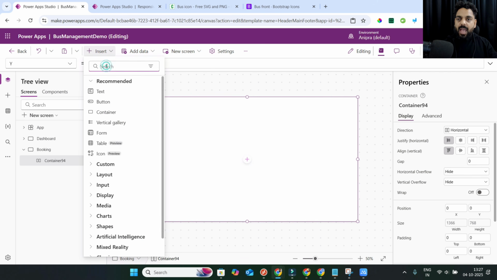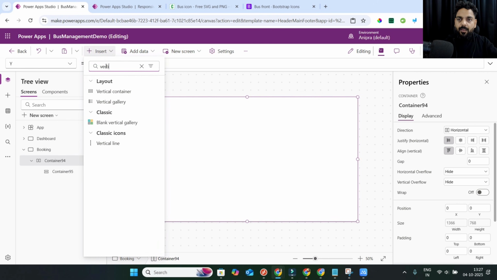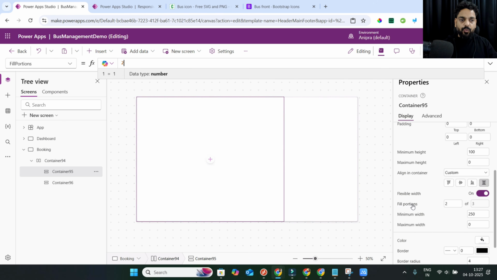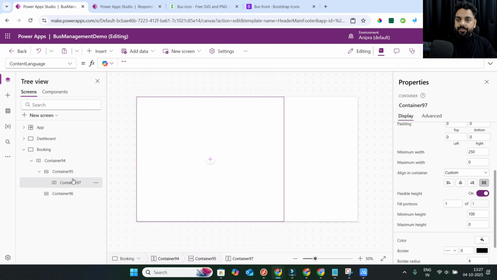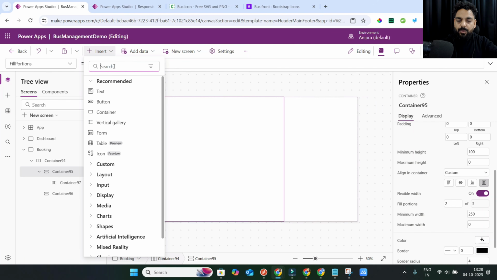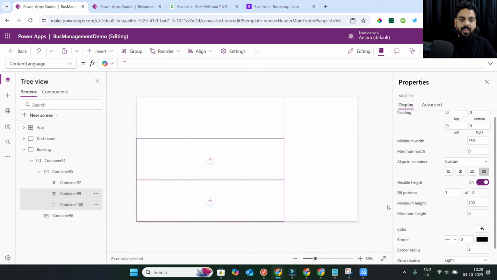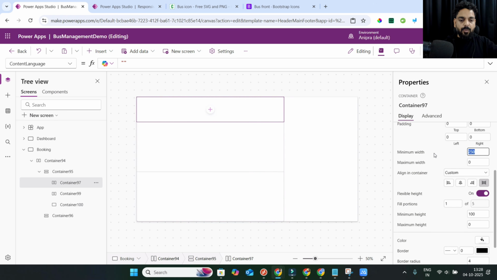And now inside this container, I will add two vertical containers. Vertical container 1 and then vertical container 2. Okay, this vertical container, the fill position I'll make 2. Inside this vertical container, I will add a horizontal container. Inside this container, I will add one more horizontal container, and inside this container, I will add one more container. So see, we have three containers total here. Now for this fill position, I'll make 2. Minimum width will be 0. Minimum height will be 0 for now.